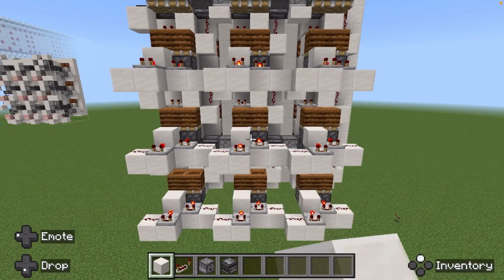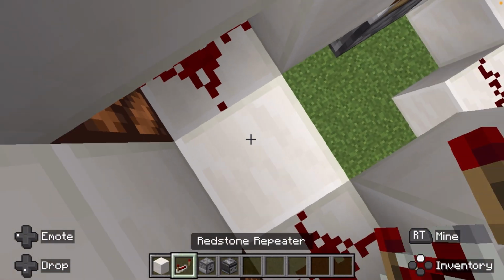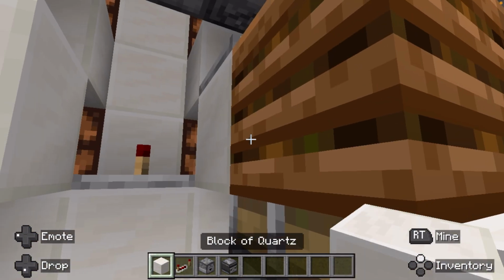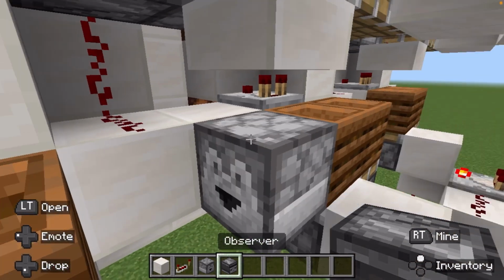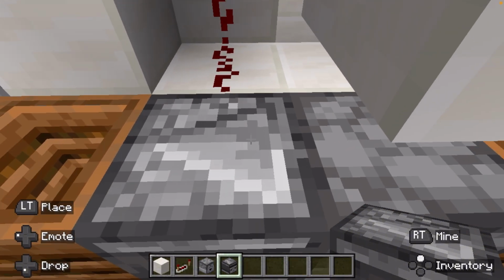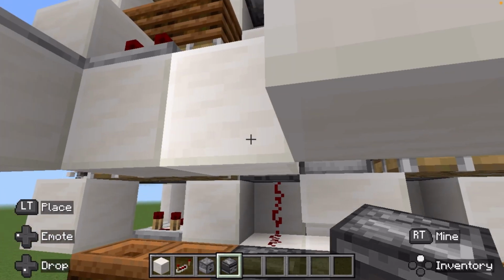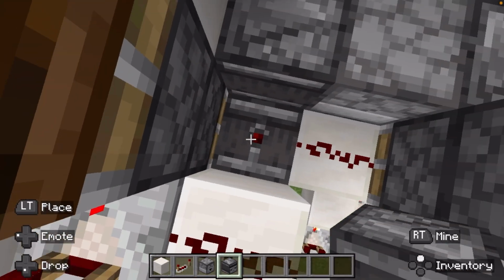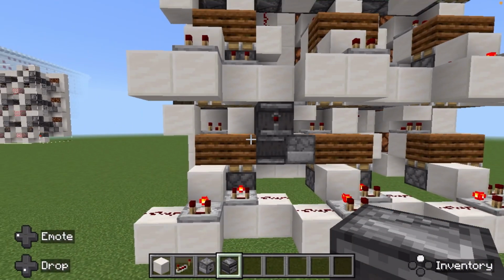Once you're done adding these, next come down here, place a block, place a repeater next to these two redstone, place another block, place a dropper, and place an observer facing this way. Look at the arrow at the top of the observer and make sure that the arrow is pointing towards this composter. Now go up a little, place an observer looking up, and place an observer looking to the side.